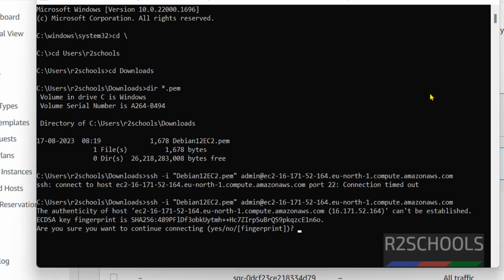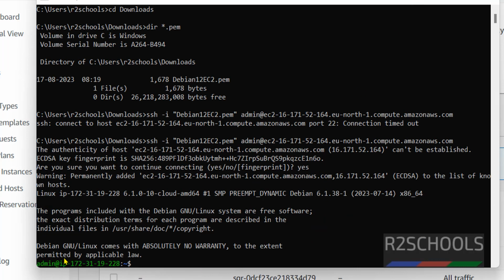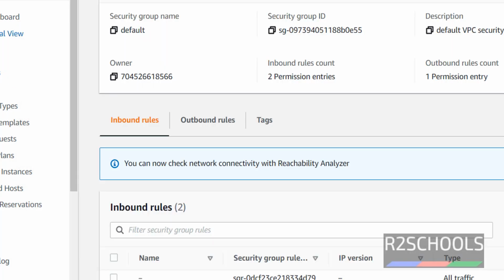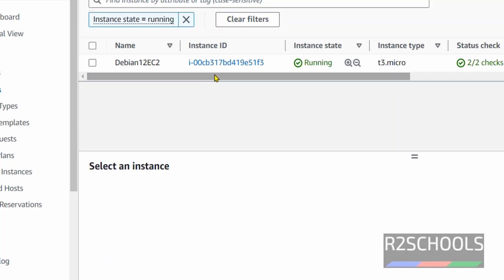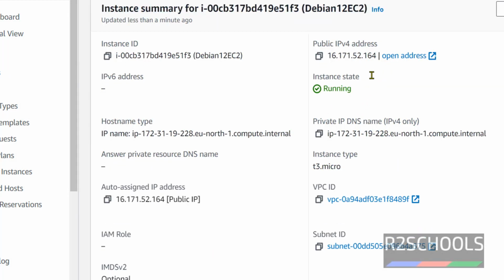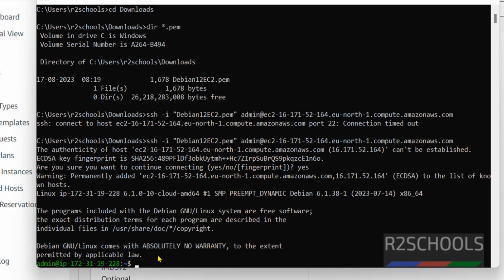See, now we are able to connect. Type yes and hit enter. See here, we have connected as admin and this is the IP of the EC2 instance, but it is the local IP. Go to EC2. See, this is the IP, 172.31.19.228. Let's verify whether this is a Debian machine or not.